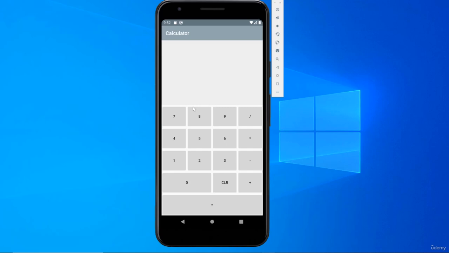The same goes for the individual rows. So each row is equally high. So they all have a layout weight of 1. So they are equally tall or equally high.